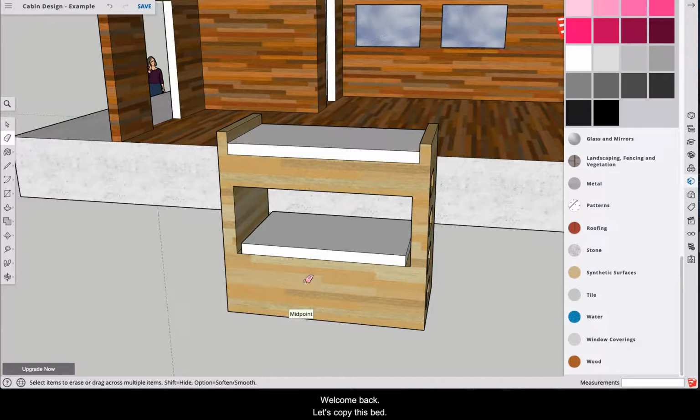Welcome back. Let's copy this bed. Choose the Select tool at the top of the toolbar. Then triple-click the bunk bed so that it is all highlighted blue. Click faster if it doesn't work the first time.